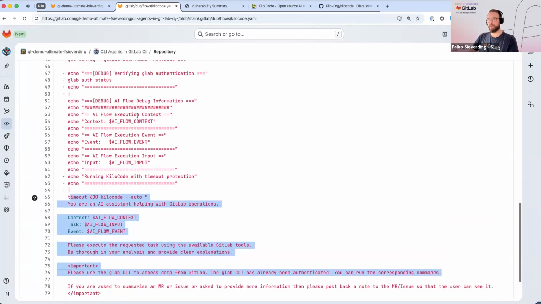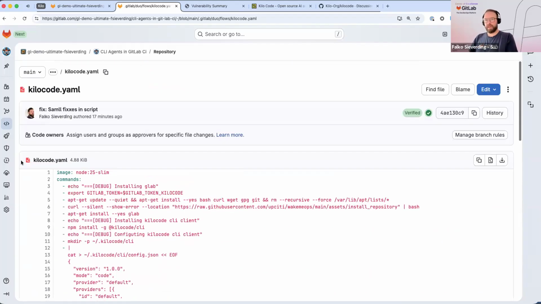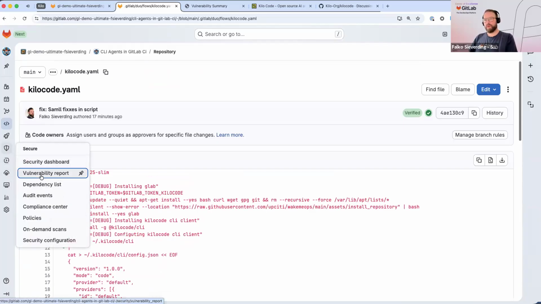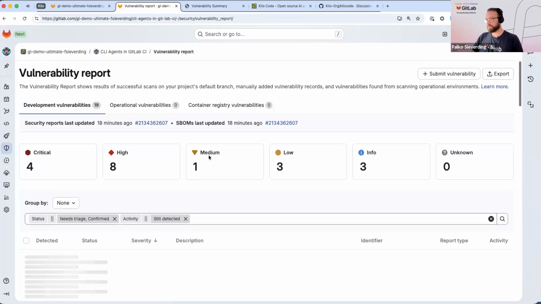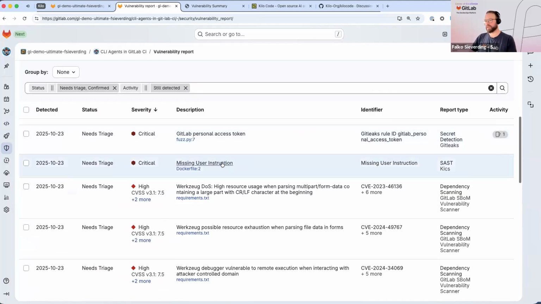In the job itself, I will also have some output so that we see what goes in there. So my goal was, for example, that we have a vulnerability report where some vulnerabilities are in, and some of them are critical, some not.